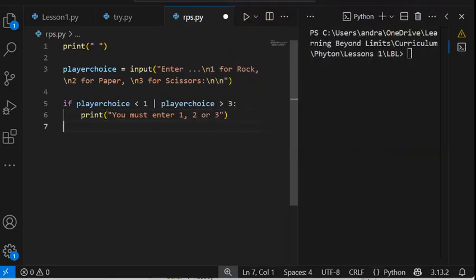Now, the problem we're going to have here is that it's going to print this out, and the program is going to continue. It's not going to stop. But if they enter a number, let's say 5, we want the program to stop. To do this, we want to use the system library.